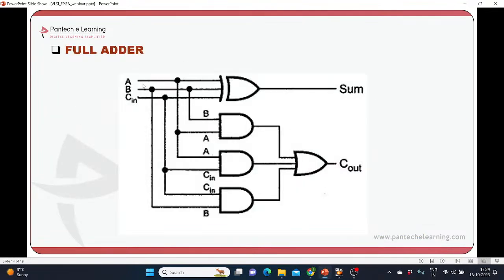See here, three inputs I have given and two outputs I have given, sum and C out. These are the outputs, and A, B and C in are the user inputs. So we have mentioned ABC as the inputs, and sum and C out as the outputs. Between this, from here you are going to get the three inputs, and for this AND gate we are going to get A, B and A, C in, and for the other AND gate we are going to give B and C in.